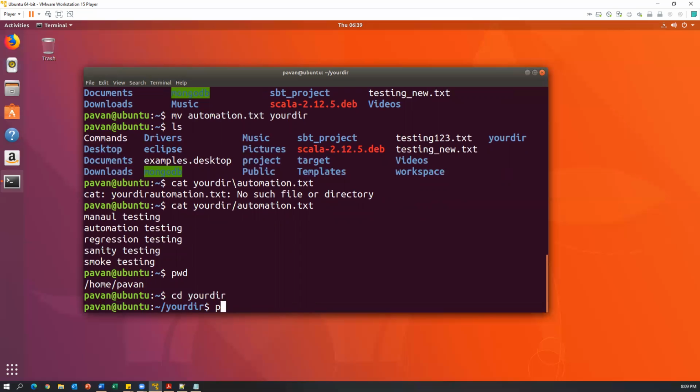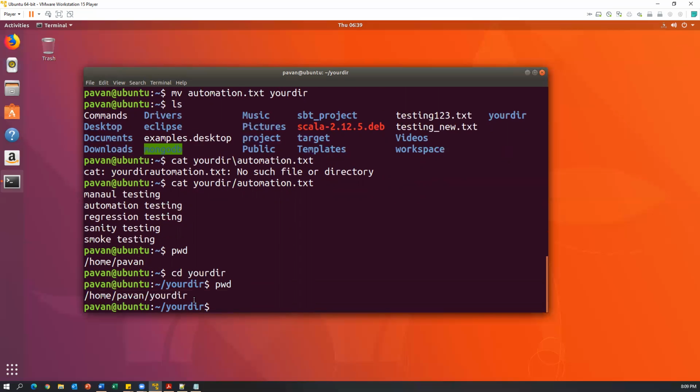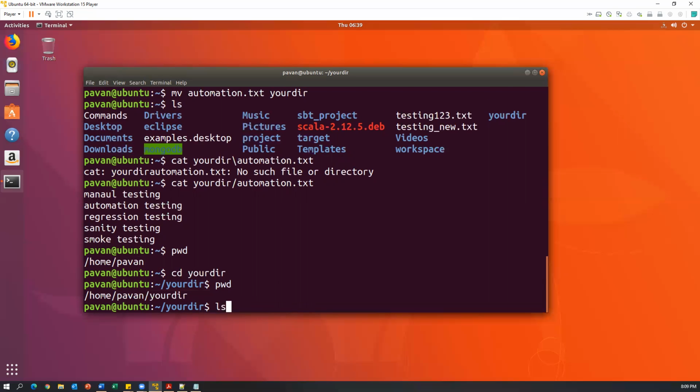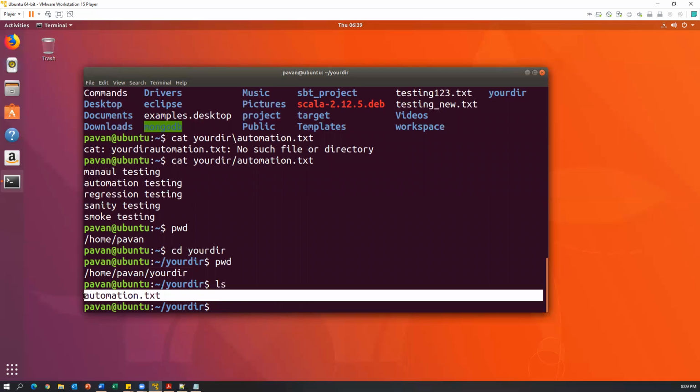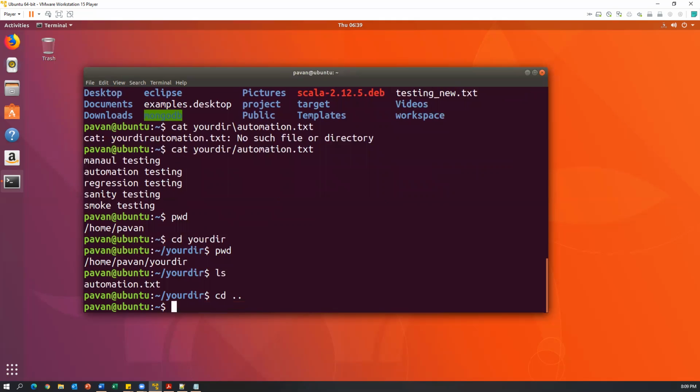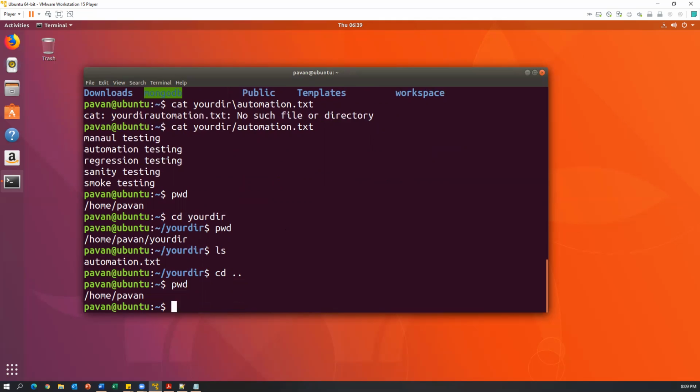So if I just look at present working directory pwd, you are there in the your directory. Now you can just ls here, then you can see the file. Okay, so this is how we can check whether the file is present in the proper directory or not. And if you again go back to your previous directory, you can say cd space dot dot. So changing the directory, it will go one level back. Now again, if you just say pwd, currently we are in Pawan directory.